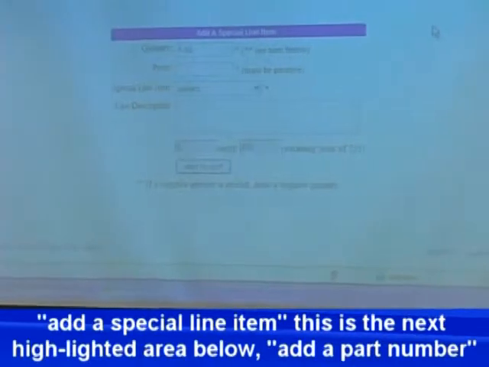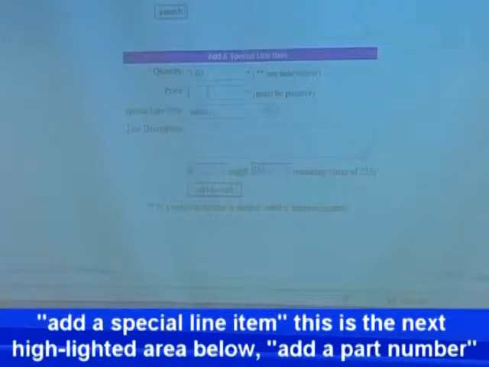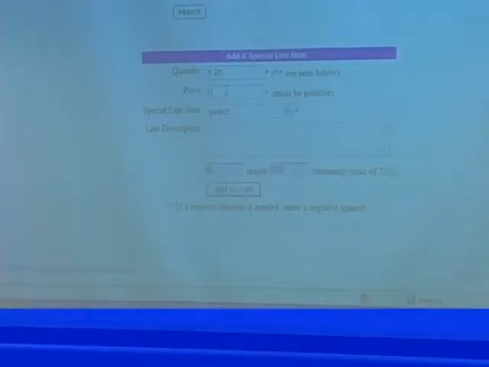What we're going to do is scroll down just a little bit so we're at the Add a Special Line Item. And my first thing is going to be for $5. I'm going to select my special line items, and I'm going to put it under Other. And I'm going to put the word testing in there. So I'm going to sell one at $5, part number Other, and the line description is testing. Oh man, I have caps lock on. Okay, add to cart.